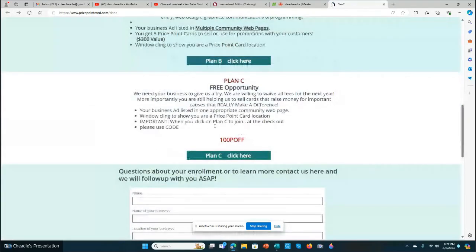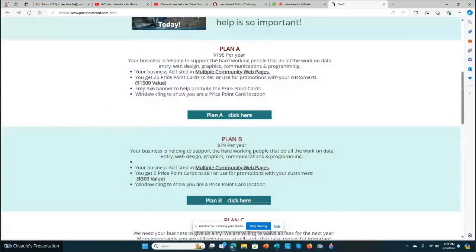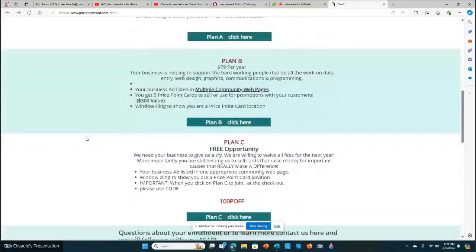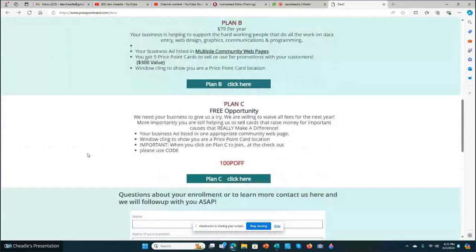The plan C is going to come down. We don't want that to be up there because we want to just focus on plan A and plan B. But you are going to have the ability to sign somebody up for free if you want. We've talked about that in the past. We'll talk about it again right here. You will have this code, 100POFF. You'll be able to use it anytime.